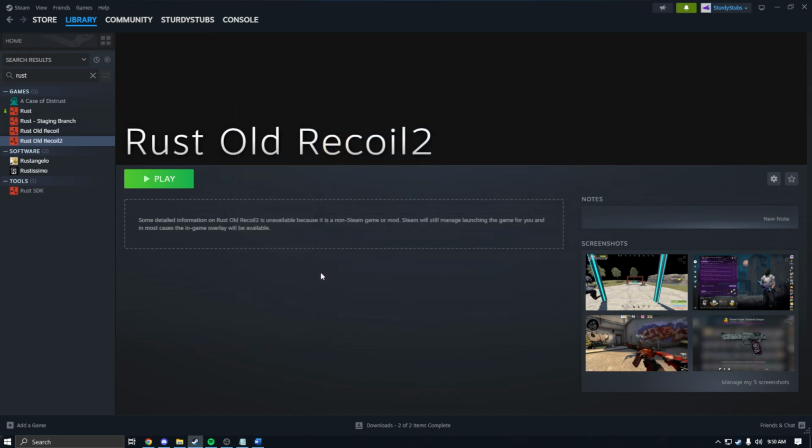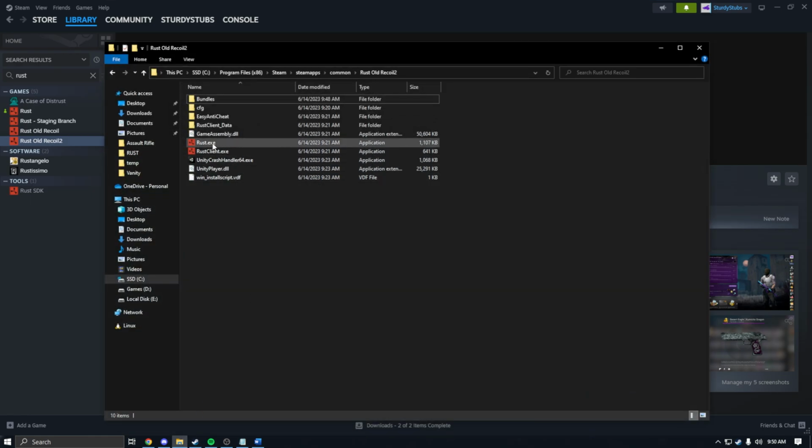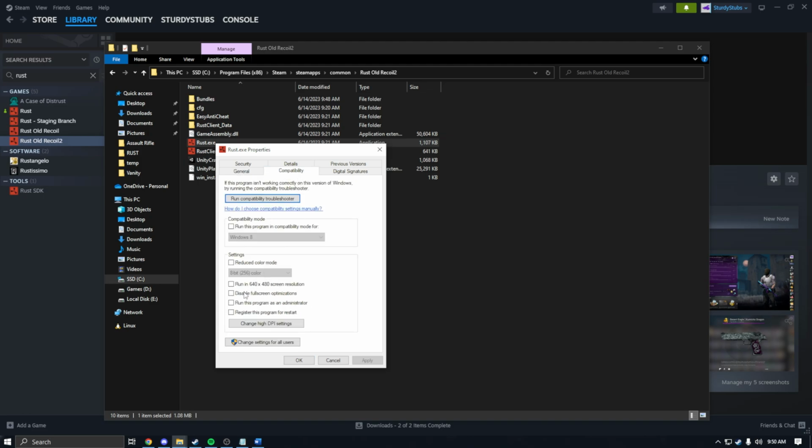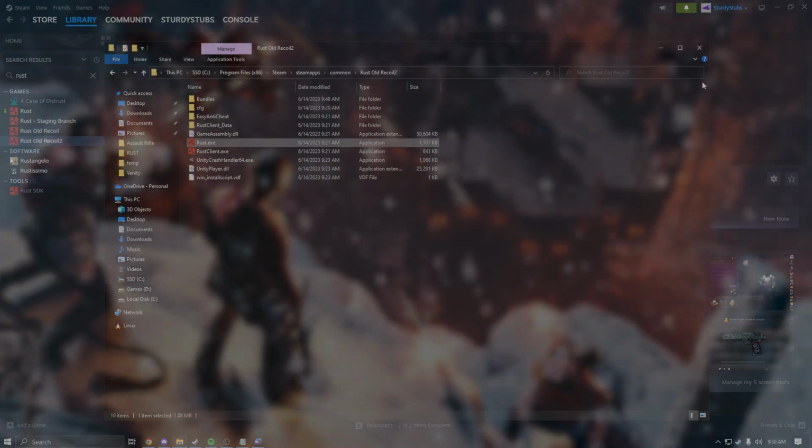Before you can launch the game, be sure to open up Properties on Rust.exe, visit Compatibility, and then toggle Run this program as an administrator. Hit Apply, and then close out.